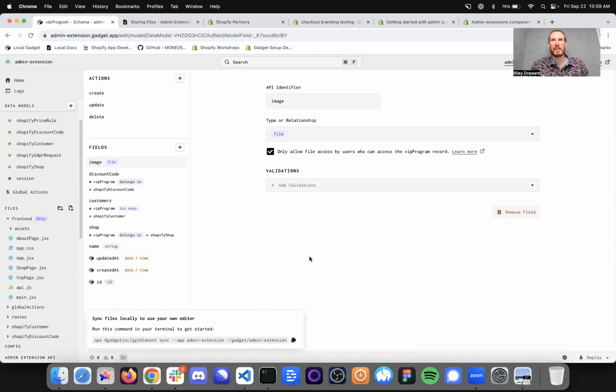There's another question. Gadget seems cool. What happens if the company shuts down? Is there a way to export your app and host it somewhere else? So it is possible to export all your data. We just have an underlying Postgres database, but we'd have to write a manual script to export all of that information. All of your front end code is just a normal React front end built on Vite. So that should be very portable.